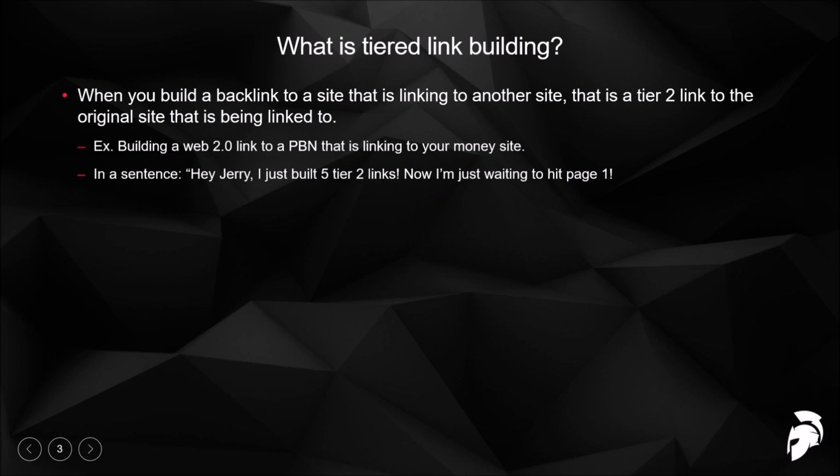So what is that? Well, tiered link building is essentially when you build a backlink to a site that's linking to another site. That would be a tier 2 link to the original site that's being linked to. For example, say you're building a Web 2.0 link, like a Tumblr, a WordPress.com link, Blogger, anything like that, to a PBN. Again, it doesn't have to be a PBN, but this is an example, a PBN that's linking to your money site. So the PBN is a tier 1 link. The Web 2.0 is linking to your PBN. It's not linked to your money site. That Web 2.0 is a tier 2 link to your money site. It's a tier 1 link to your PBN, a tier 2 link to your money site.